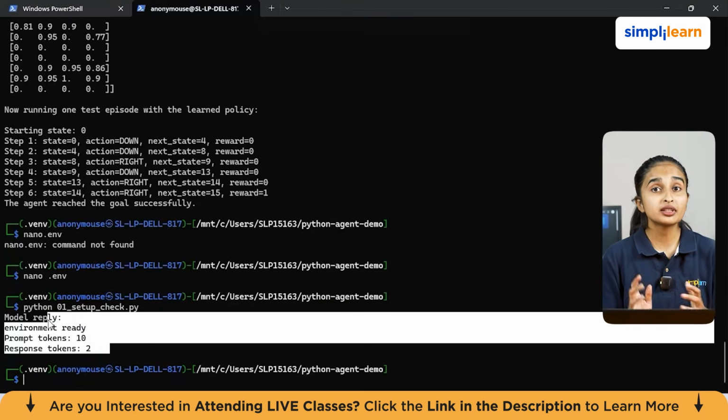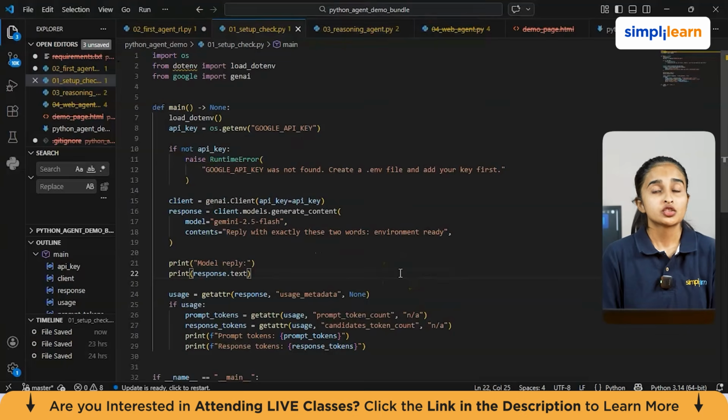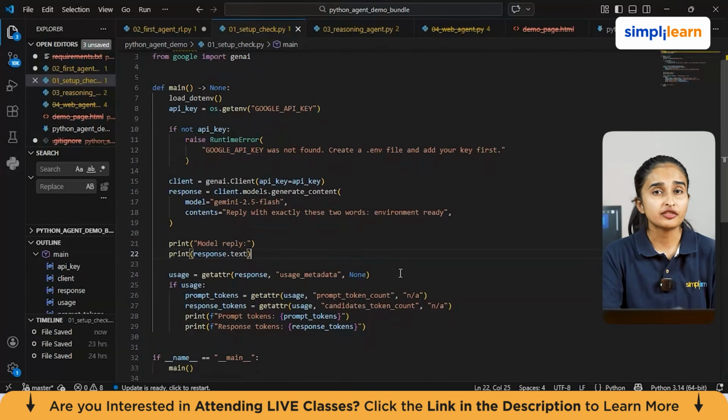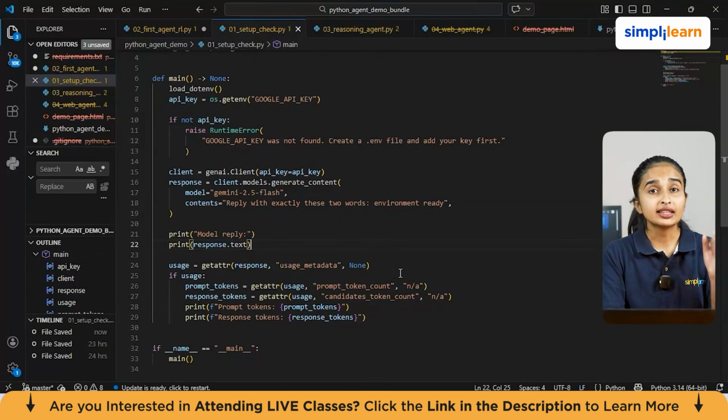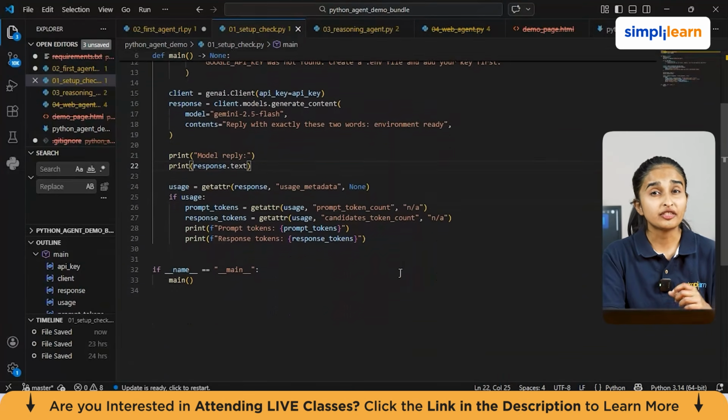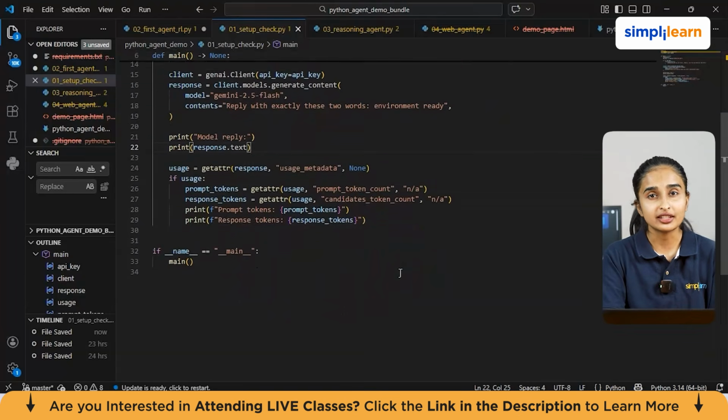So let me go ahead and explain the meaning of this code in simple terms. The load_dotenv function reads the hidden values from the .env file, and the os.getenv fetches the key into Python. The GenAI client function creates the connection object, and the client.models.generate_content function sends one small request to the model. And finally, response.text prints the answer in the terminal.